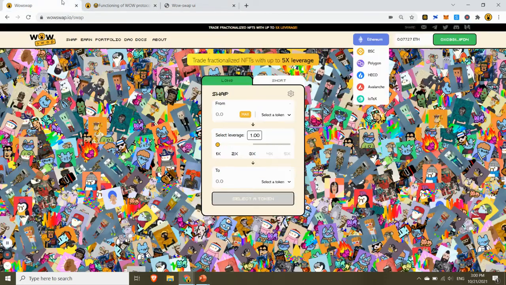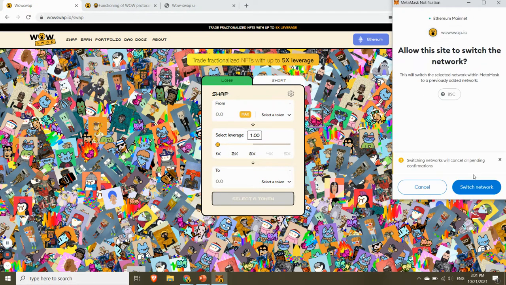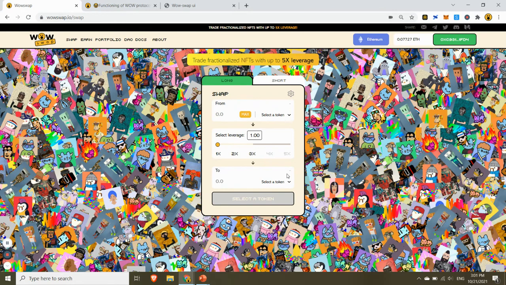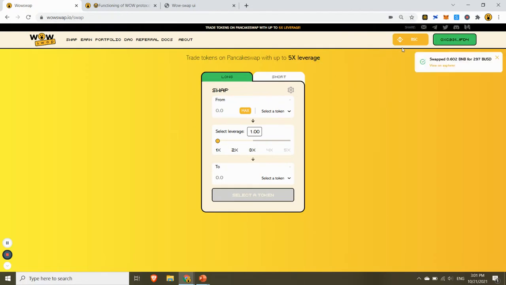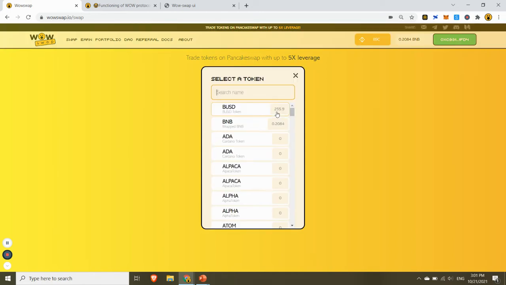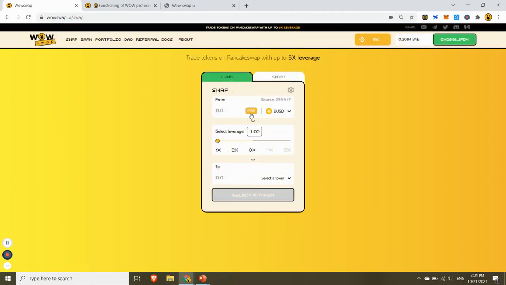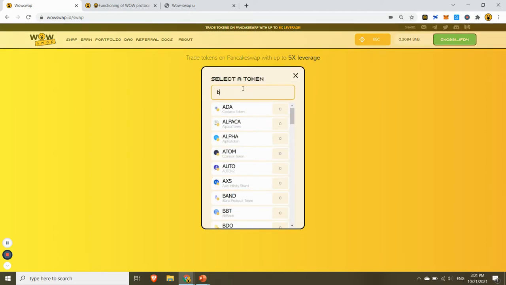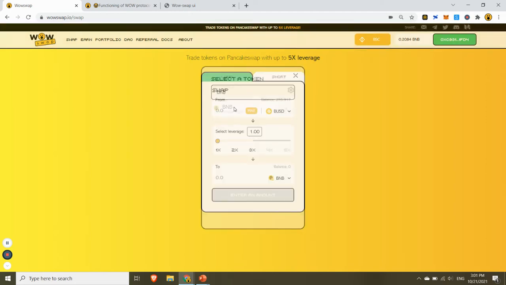For this example, I'm going to use leverage trading, let's say on Binance Smart Chain, just because I want to open a long position on BNB. So when I switch to Binance Smart Chain, I will be able to choose which token I want to open a long position on. In this case, I can use BUSD or BNB. I'll choose BUSD. And I want to open a long position on BNB.